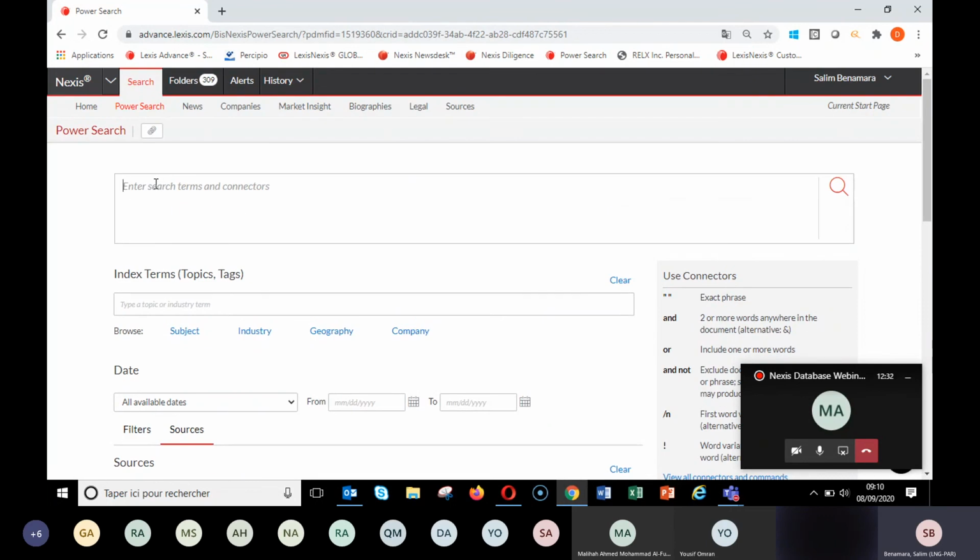So as you can see, the screen is more detailed. It's not a simple search form as you've seen in the news or the company or Market Insight. In the Power Search, you have more options.